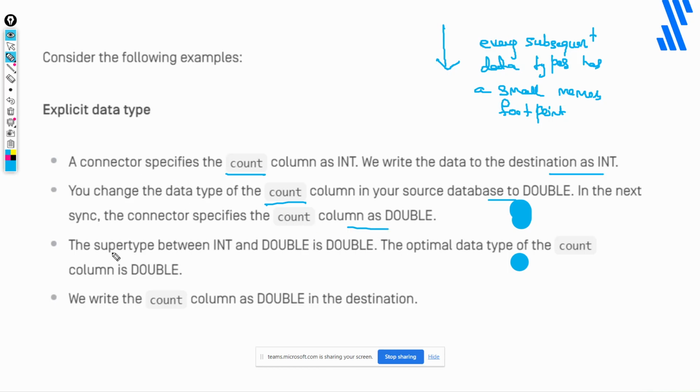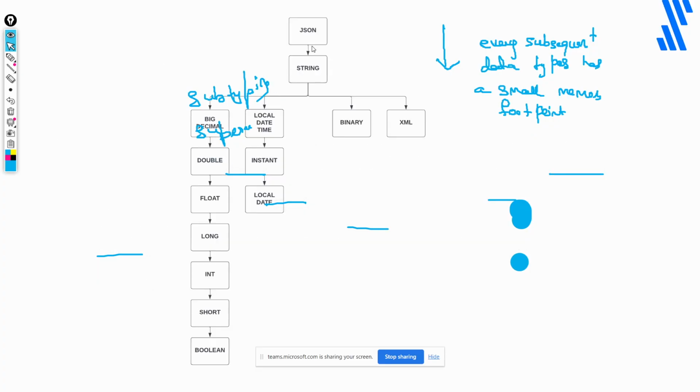So internally it is doing something like a super type. We have subtyping and super type. Internally it will identify this hierarchy I've just shown you: we have JSON, then string. Always it will look for the smaller memory footprint. So in case you have defined int in the source, it will reflect as an int.